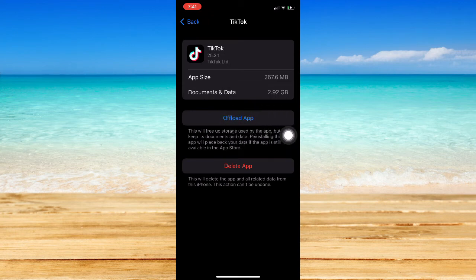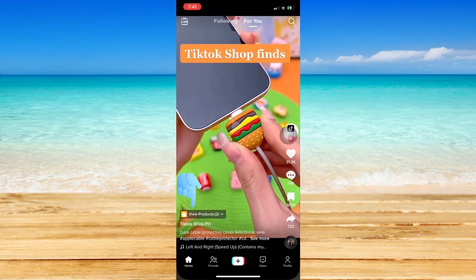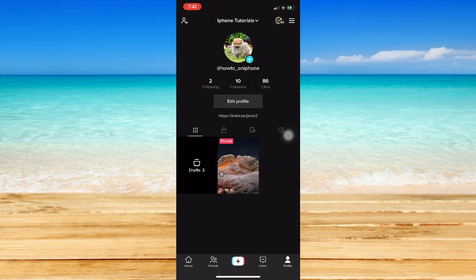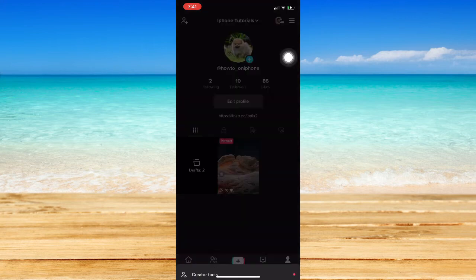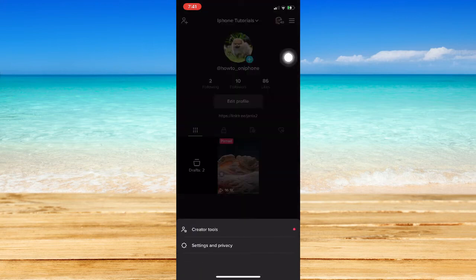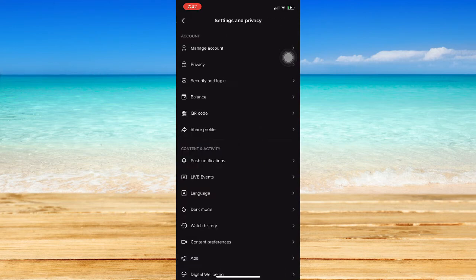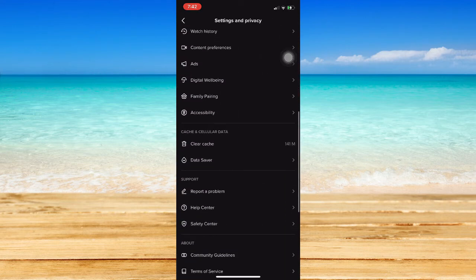However, do take note that some apps have the clear cache option. So, for example, let's go ahead on TikTok, and then you go to your profile. Click on the three lines found on the upper right corner, click on Settings and Privacy, and then scroll down and look for the Clear Cache button. What you're going to do right here is to simply click on Clear Cache and then wait for it to load. And then once it is done loading, as you can see, the cache has been cleared.